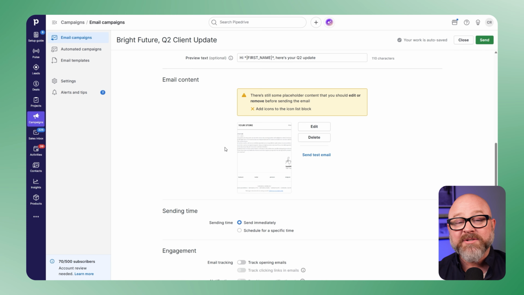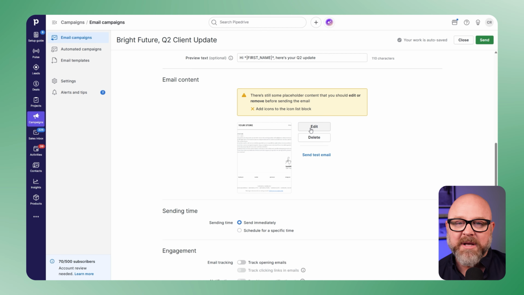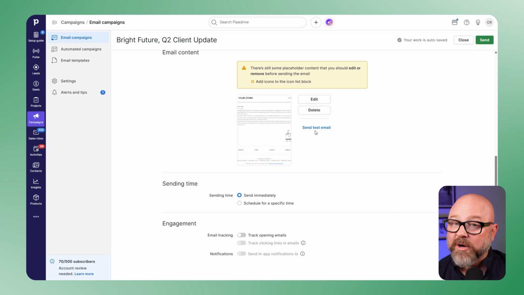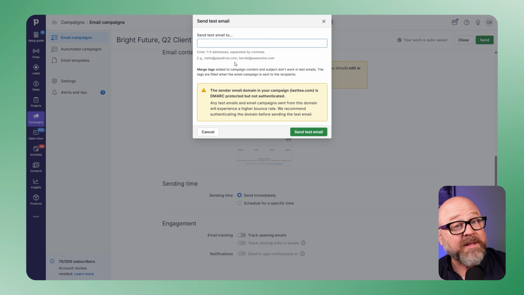Back in the campaign editor, the email content section now shows a thumbnail preview of your email along with 2 buttons: edit to reopen the content editor and make changes, and delete to remove the design and start over. Below the preview, you will also see a send test email link. Click this to send a test version of the campaign to yourself so that you can see exactly how it looks in a real inbox before it goes out to your full list. Always do this before sending.